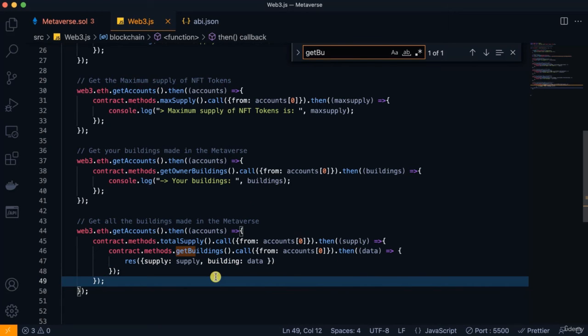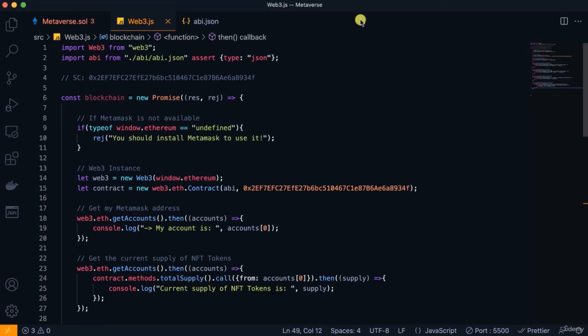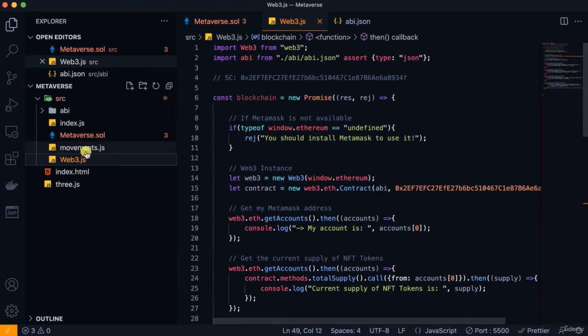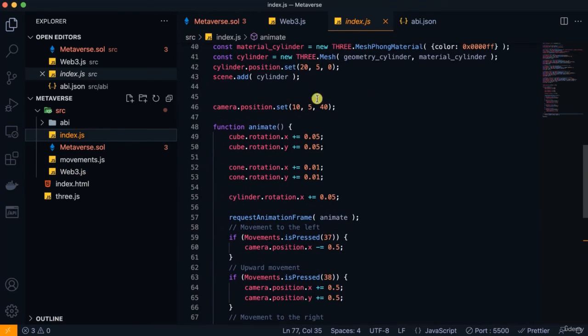So at this point, what we have is the buildings that are made in the metaverse and what are represented in the metaverse. By this point, we have the calls all set up, but they're still not adapted to our metaverse. They're simply related to Web3 and blockchain. Now, we need to come up with a function inside index.js that will call the information from web3.js into the index.js. And we will cover that in the next lesson.